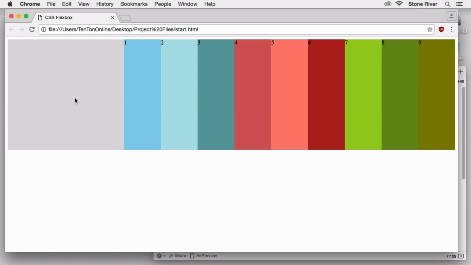This is the default, which moves all the child Flex items to the starting point of the parent Flex container, and any space that's left over is going to sit on the parent container's right-hand side.